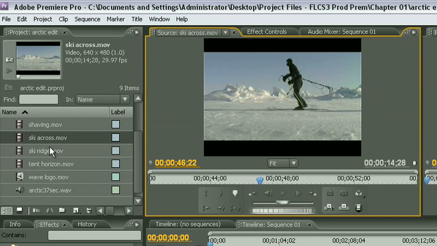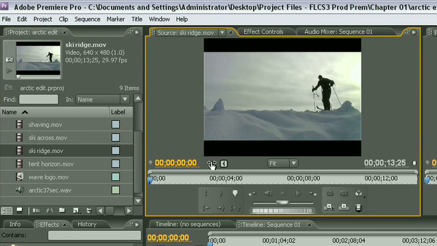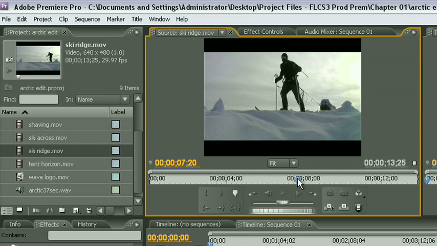So let's try this out with the first video clip that we're going to be using, this one called Ski Ridge. Once again, I'm just going to double click it to bring it up in my source window. I'll scrub through it so we can quickly see what's included in this video. And as you can see, we've got our subject skiing up this slope here and pulling a big sled behind him.